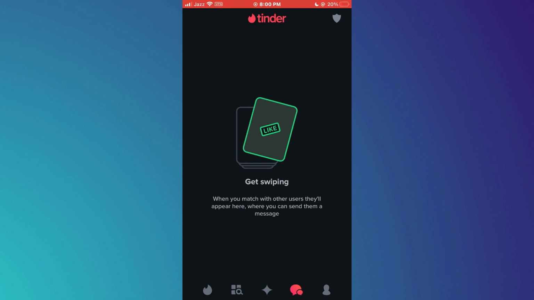Once there is a match for you, simply tap on the chat cloud icon at the bottom right corner and that person will appear on this screen. You just need to tap on their profile icon and then start conversing with them. So that's basically how you can message someone on Tinder.